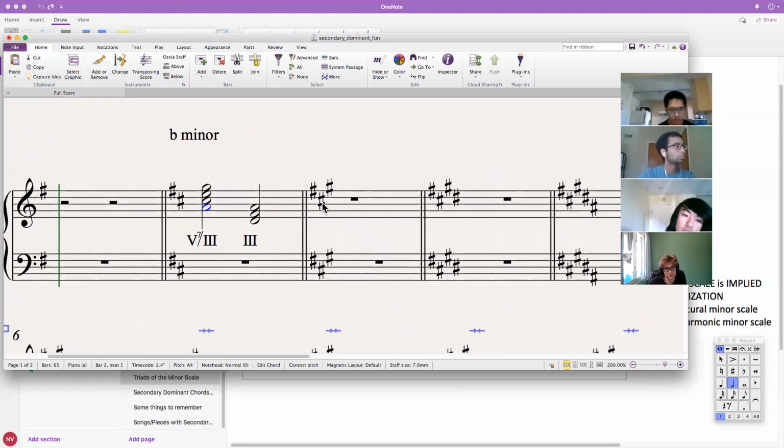Let's try this one, except let's do major. What is the key signature? What is the key represented by this key signature?